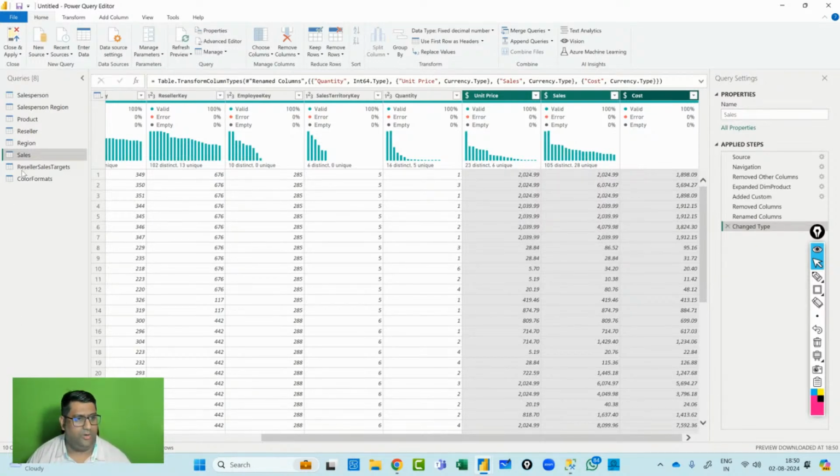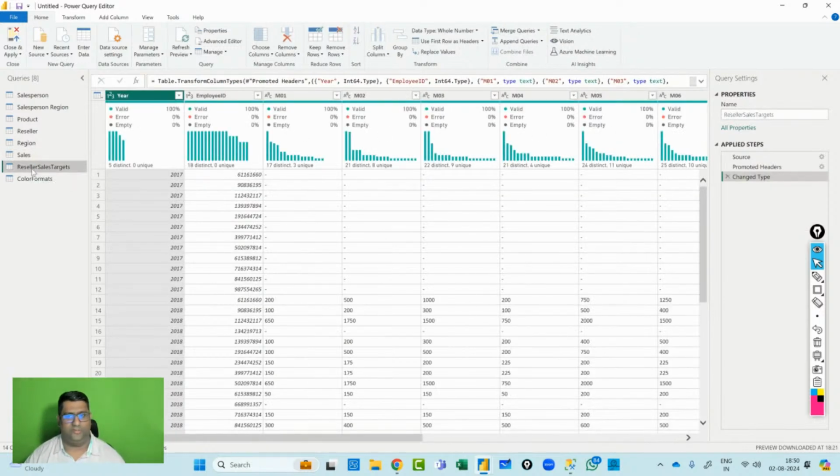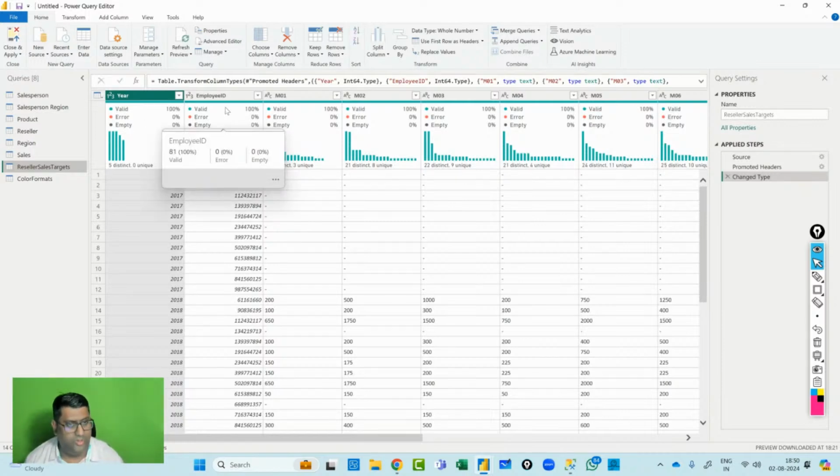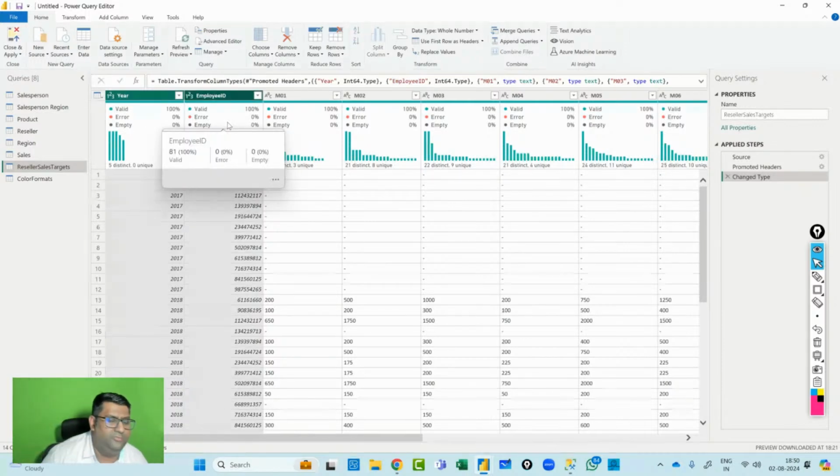Okay. Now comes the reseller sales targets. Now this is an interesting part. If you want to actually analyze this data, you need to have all your months in one column and all your calculations, that's the numbers, in the other column. So I'm going to select only the first two columns because these are not to be unpivoted. They are already going to be used and it will automatically unpivot the data for you.